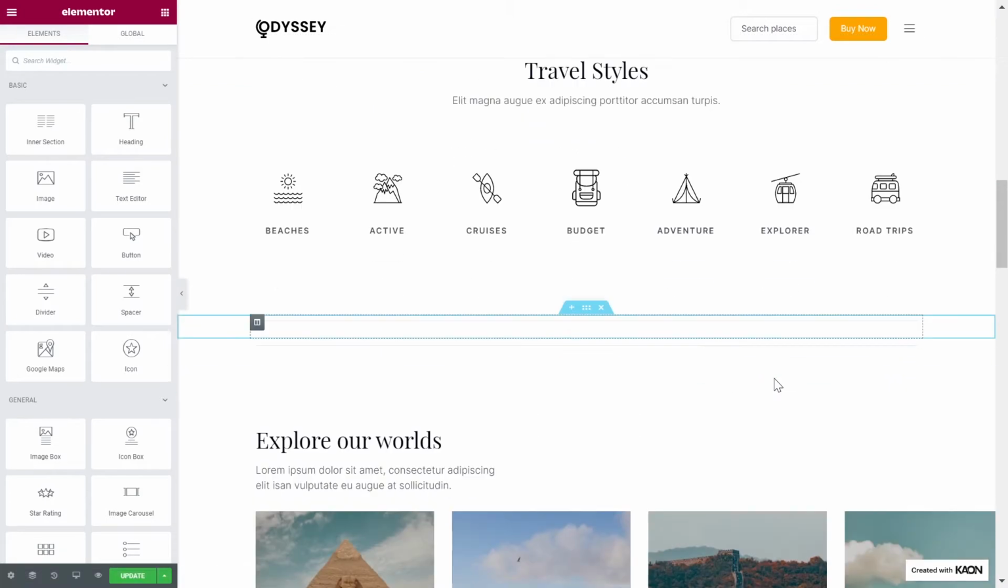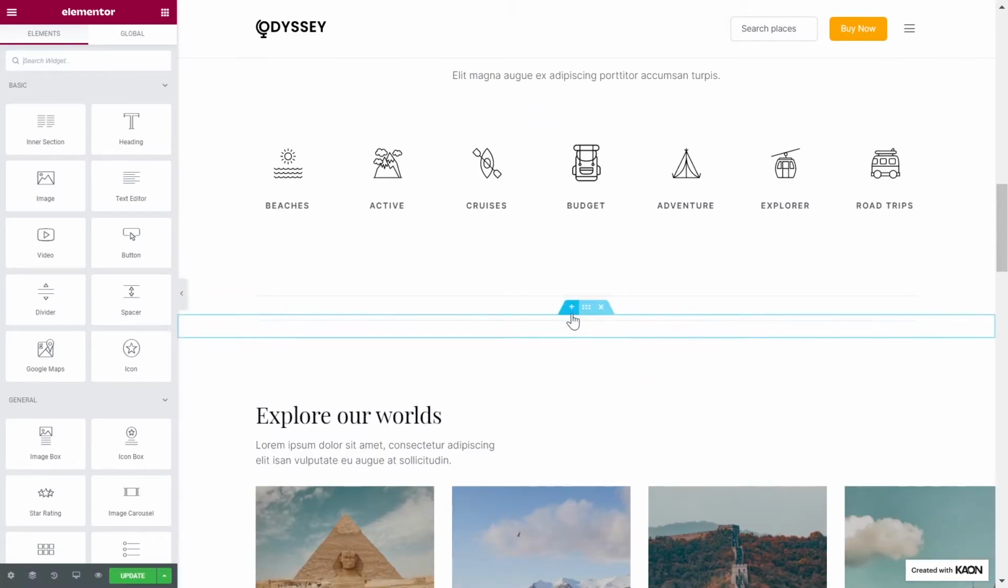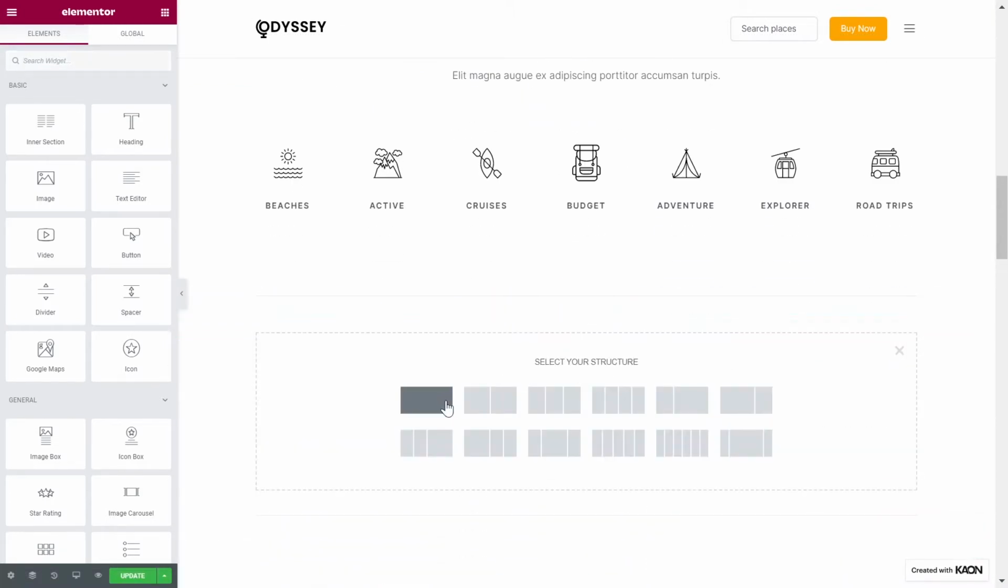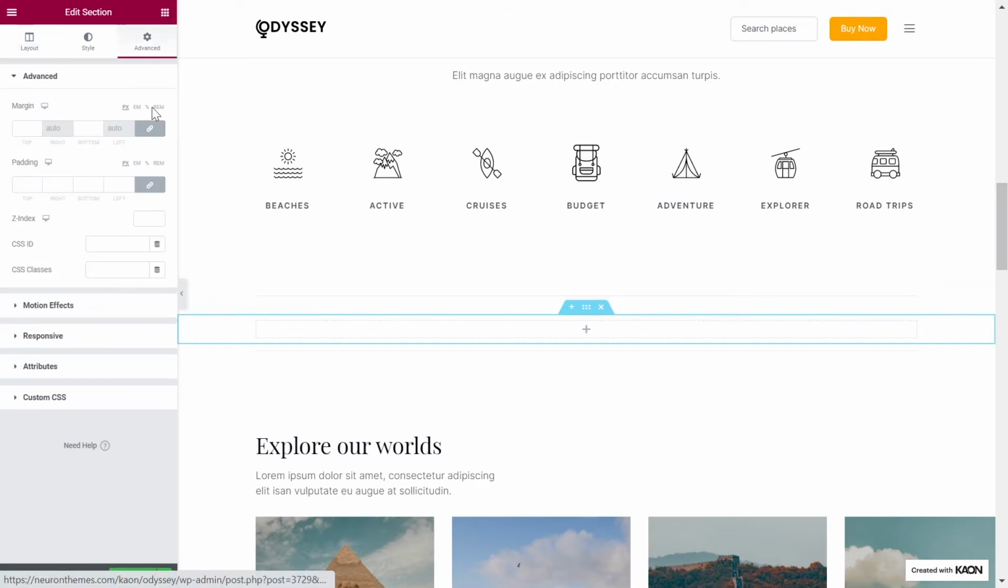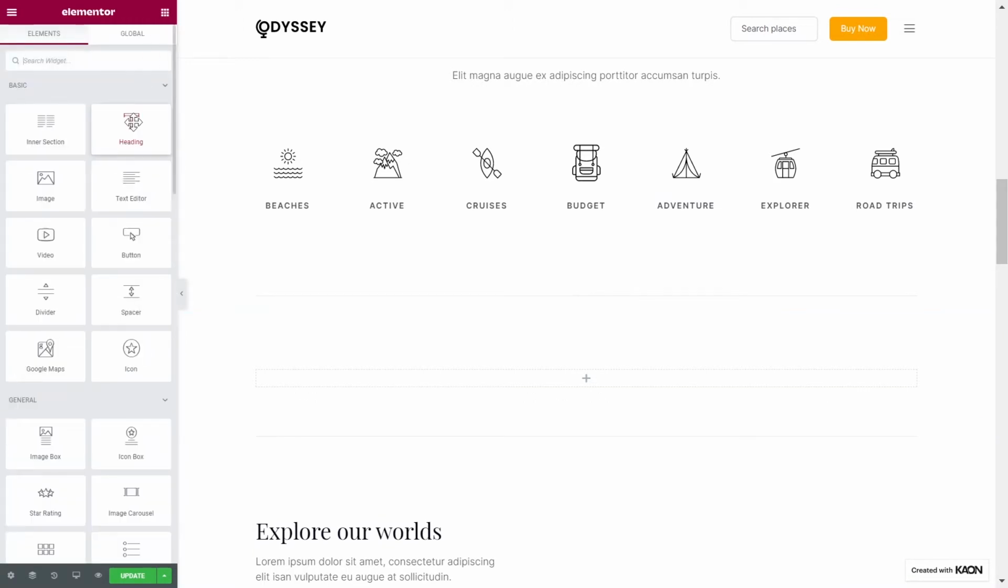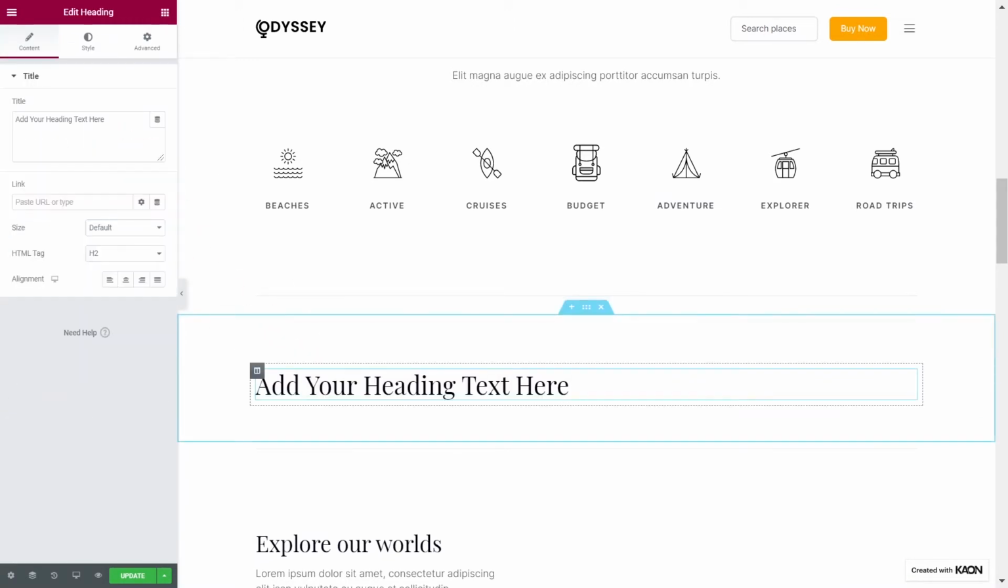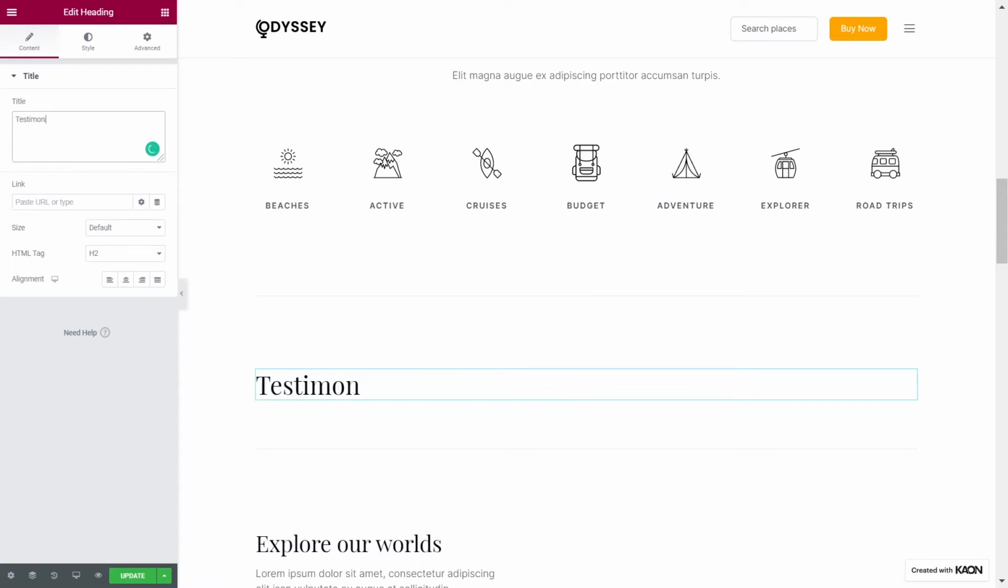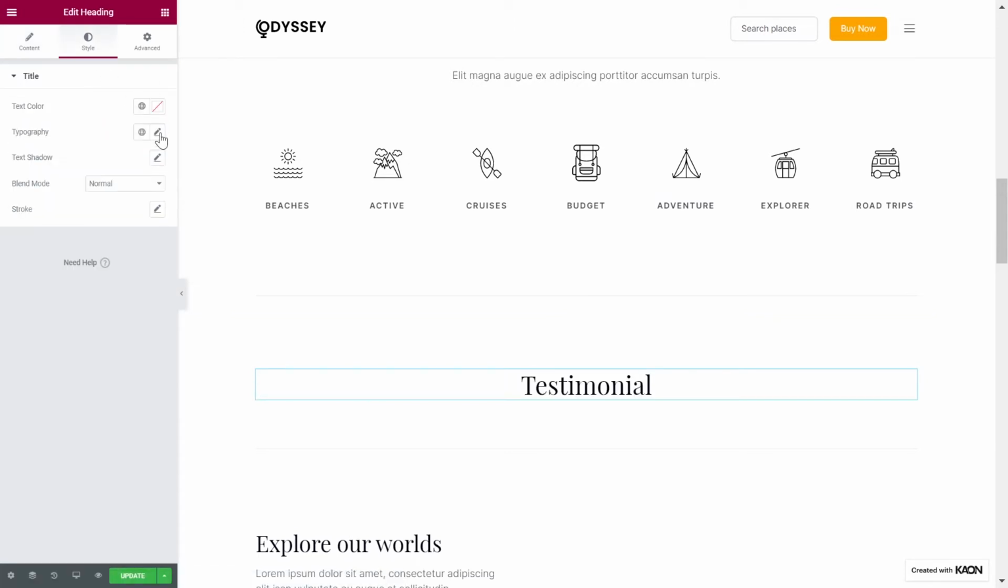To do that, let's open the floor for our main element. We will add a section. Let's configure it. From the Advanced tab, we'll add some bottom padding values. We will drag a heading element to introduce our section. As per usual, some styling options will need to be taken.